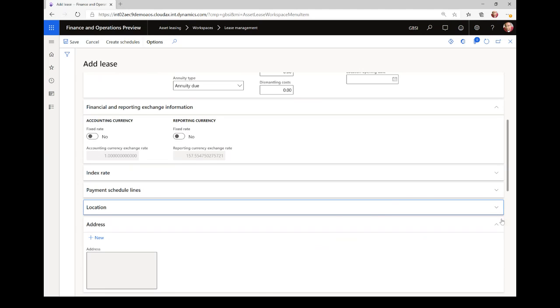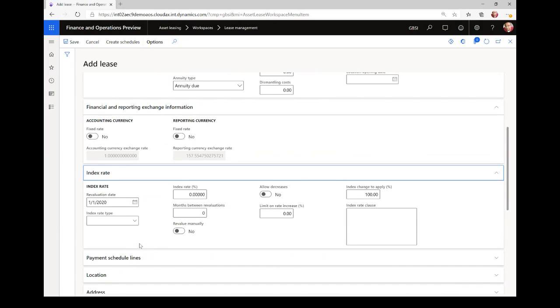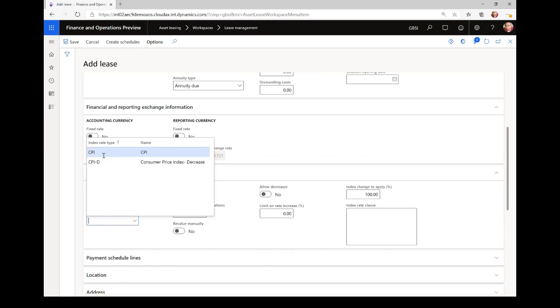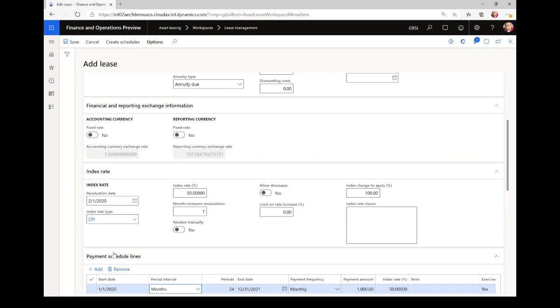Okay. I have skipped also one tab, the index rate. Here in the index rate, if I want to run index rate each month for this lease, let's say I will change the index rate here 50% to ensure it will be run. And it is copied here in the payment schedule line.